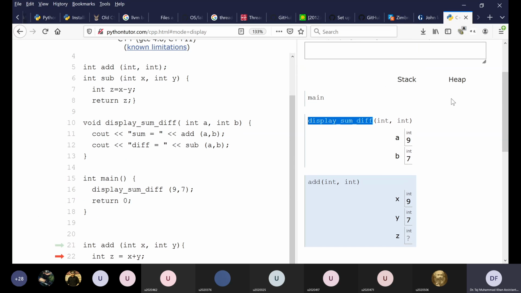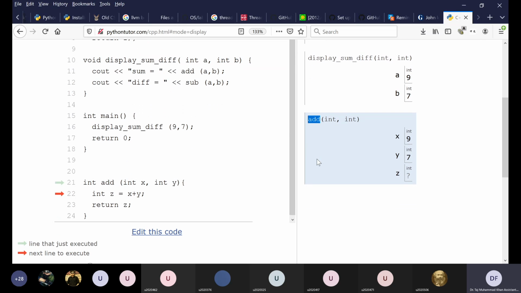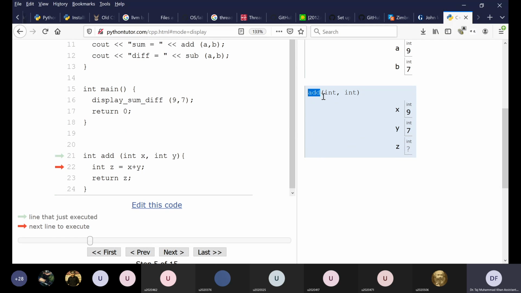Now you see the order of things in stack. First it was main, and on top of main we put data for display sumdiff a and b, and on top of display sumdiff we put data for add, x, y, z. So the thing is, this portion of memory works like a stack. Whatever was put on last will be taken out first. In the last we have put the data for add, so data for add would be destroyed first.